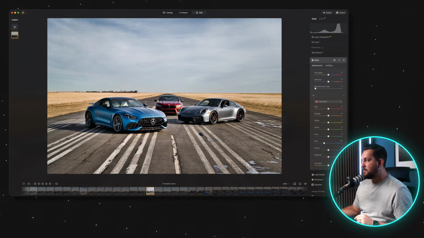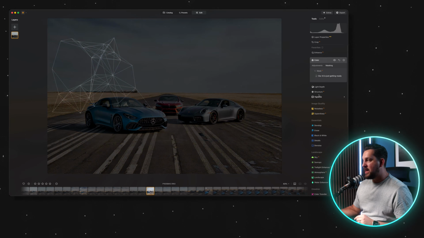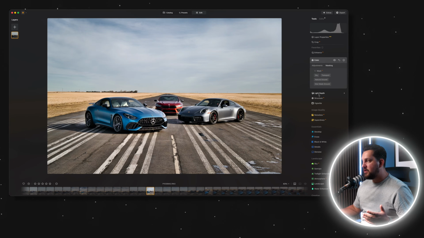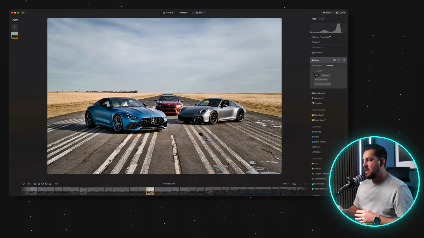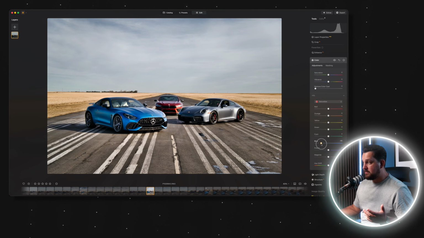Now, if I wanted to, I could also just go into the masking. Every single panel has its own masking adjustment. So you can come into the color panel. We could mask that. We could hit AI mask. It's going to assess the photo, and then we could select the sky and then go back and make those adjustments just to the sky and the blue there. So if we wanted to do that, we can. And in fact, let's do that.